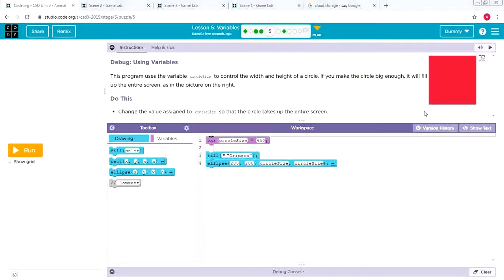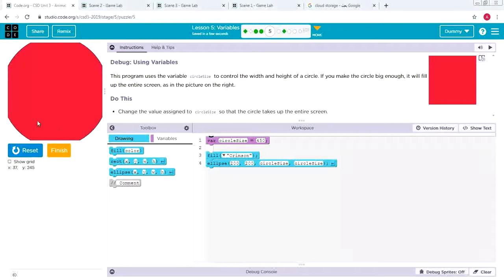Yes. Okay. Yassine, could you please read the challenge we're having here? This program uses the variable circle size to control the width and the height of a circle. If you make the circle big enough, it will fill up the entire screen as in the picture on the right. Change the value assigned to circle size so that the circle takes up the entire screen. Okay, so when we click run, we're having a circle. We need to increase the size of the circle so it will fill the entire screen. What should we do?